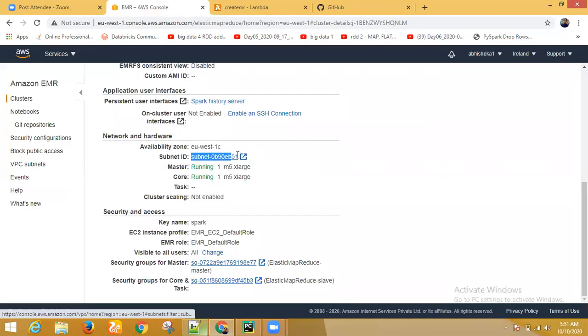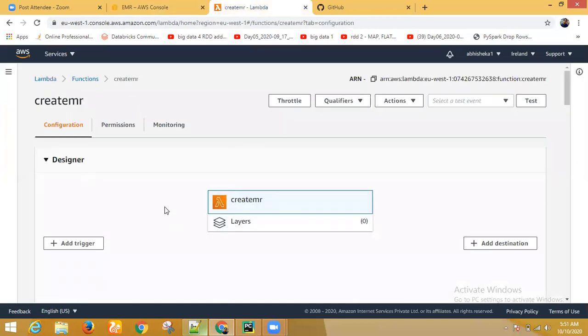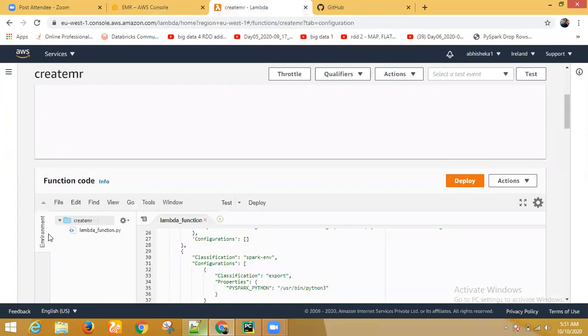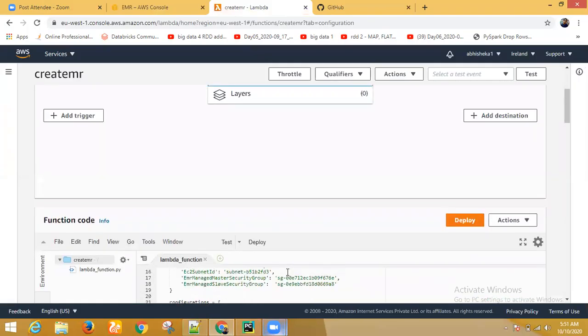The background noise. Oh, the dog is barking. One second. Let me mute. Okay. So what we can do, I just copied the subnet ID.